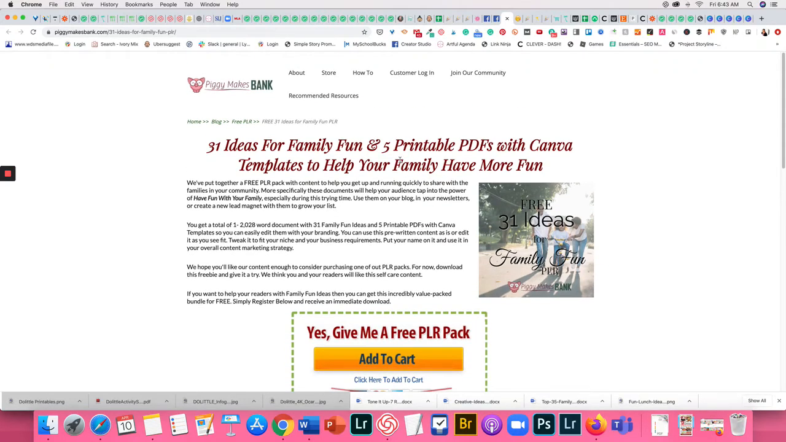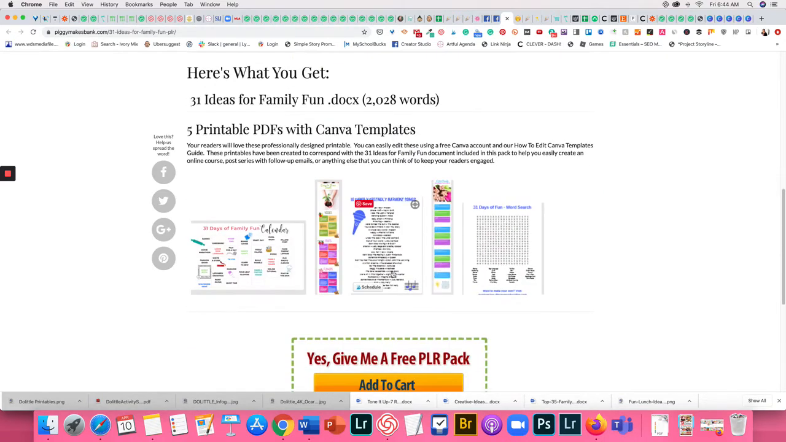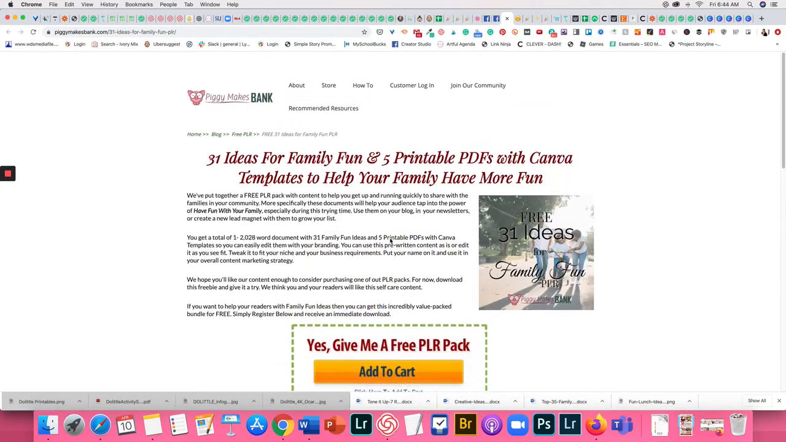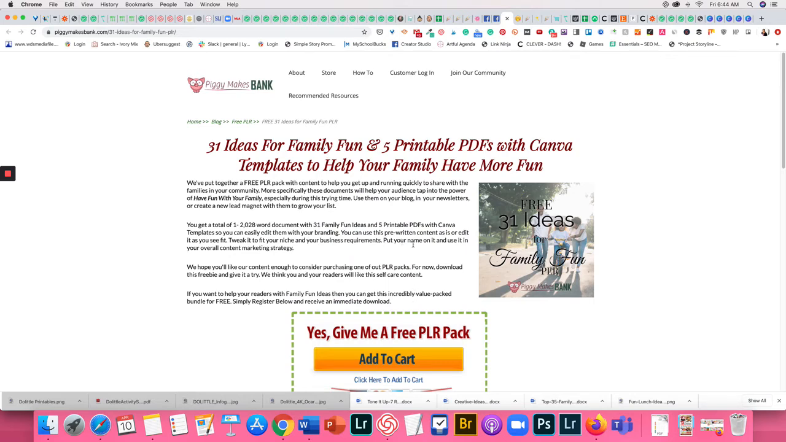But this is just one way that you can create content quickly and, you know, just really read those terms of service. Like with anything that you buy, this is very clear as to what you can do with it, because they tell you, you can put your name on it, you can use it in your marketing, tweak it, you can do really anything that you want to do with it. Use them on your blog, newsletters, or create a lead magnet to grow your list. So like I said, it can be an opt-in. You could have people sign up to receive this checklist.